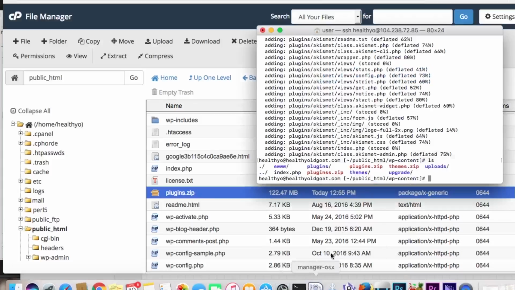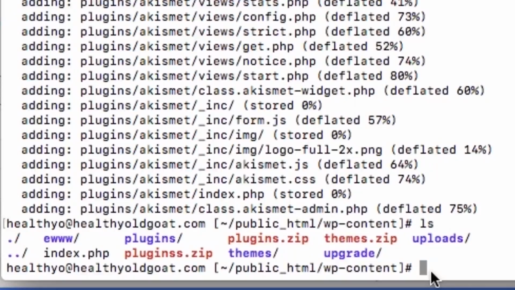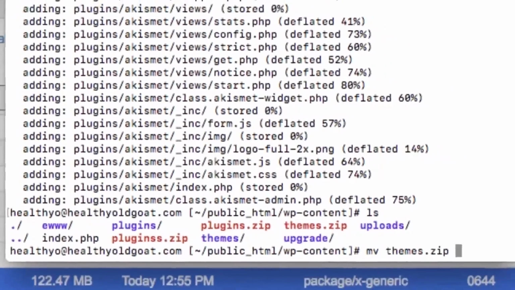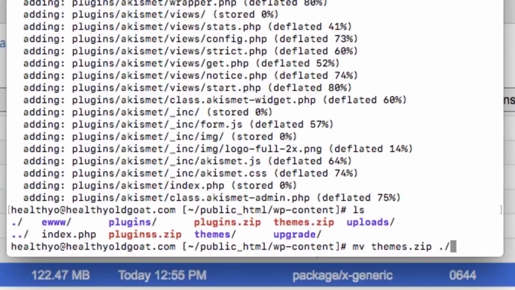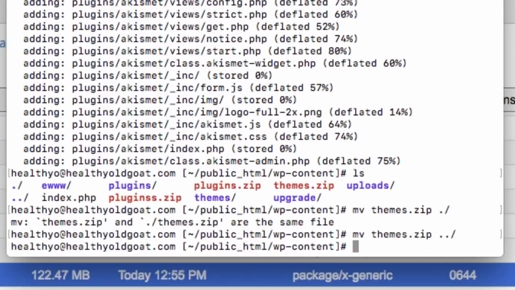Okay, so it's a little bit the same way with terminal here. Maybe I'll move the themes folder. So move, mv themes.zip. Maybe I just want to move it up one, so it's just a period and a slash. Okay, it's just going to move it up one folder. Sorry, it's 2 periods and a slash.